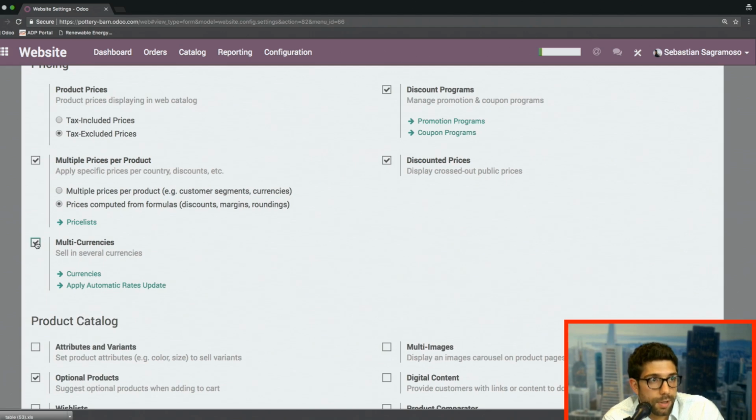multi-currencies. So we can click here, we can add multiple currencies, and Odoo does have integration with online exchange rates, so there's no need to update those every day or once a week. That's going to be included natively here.